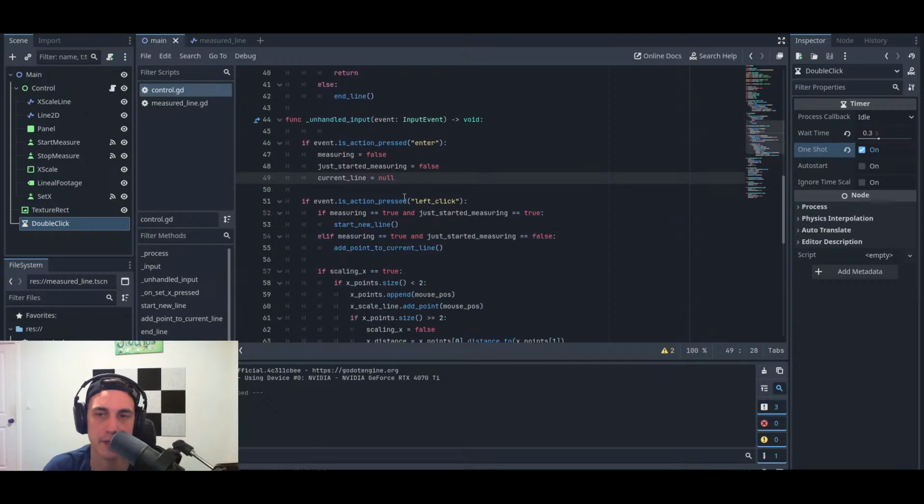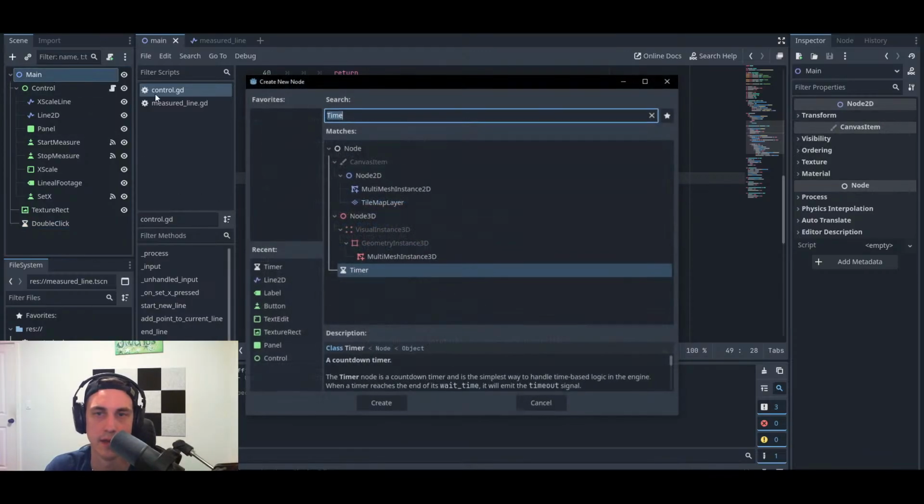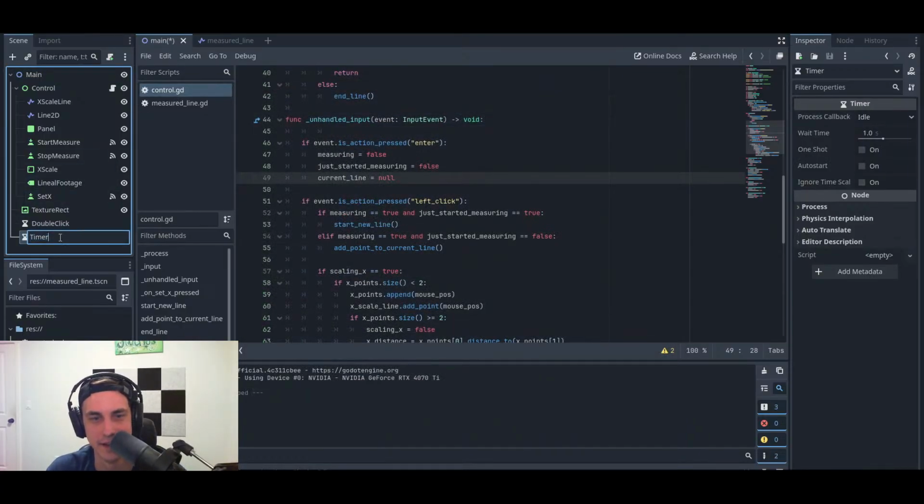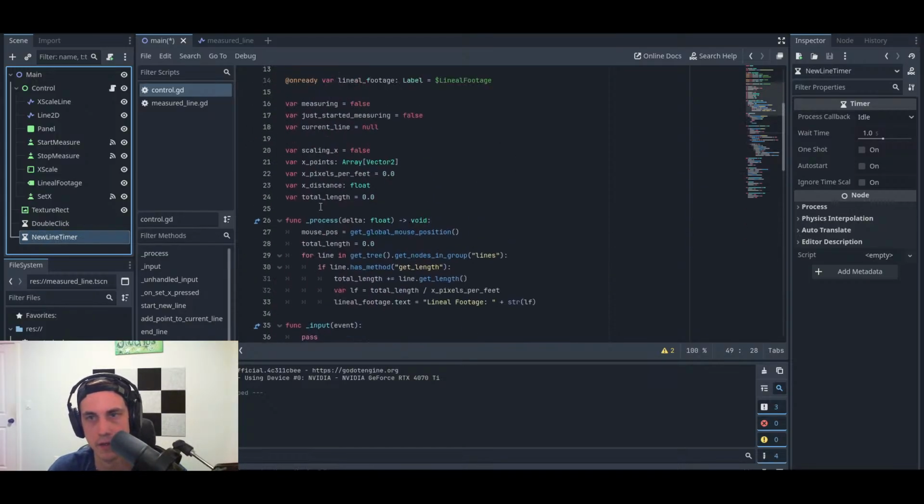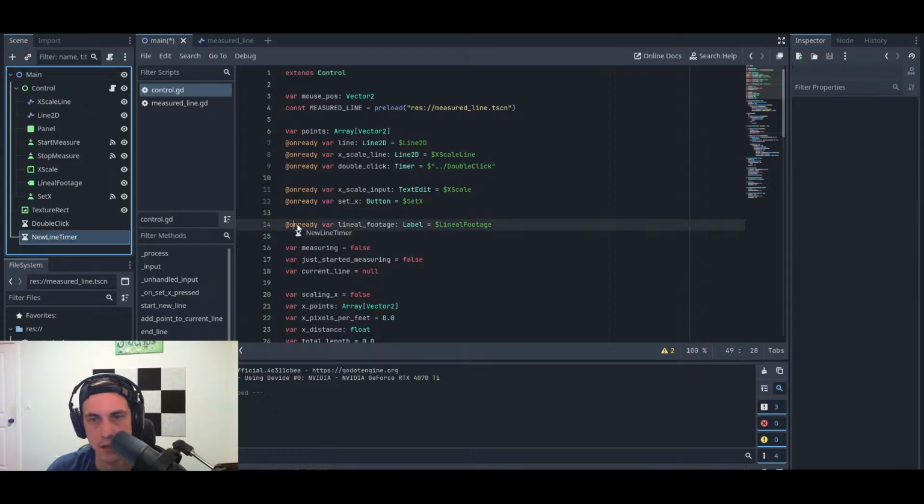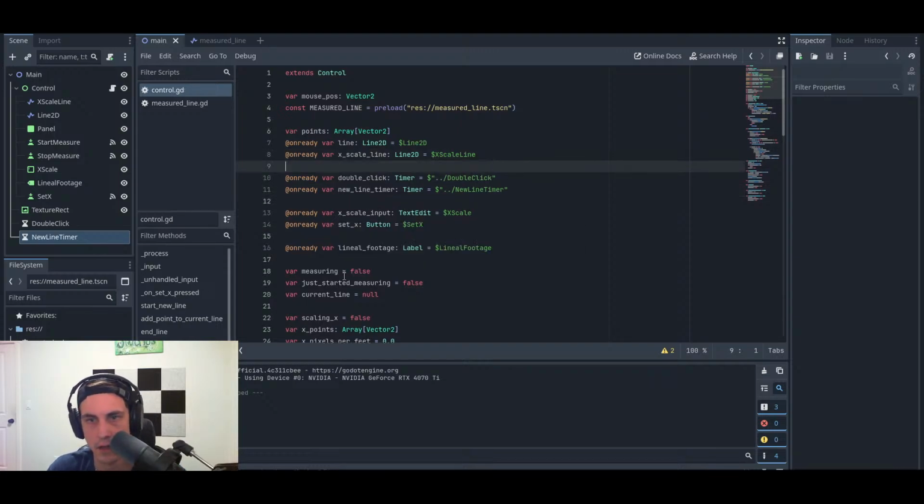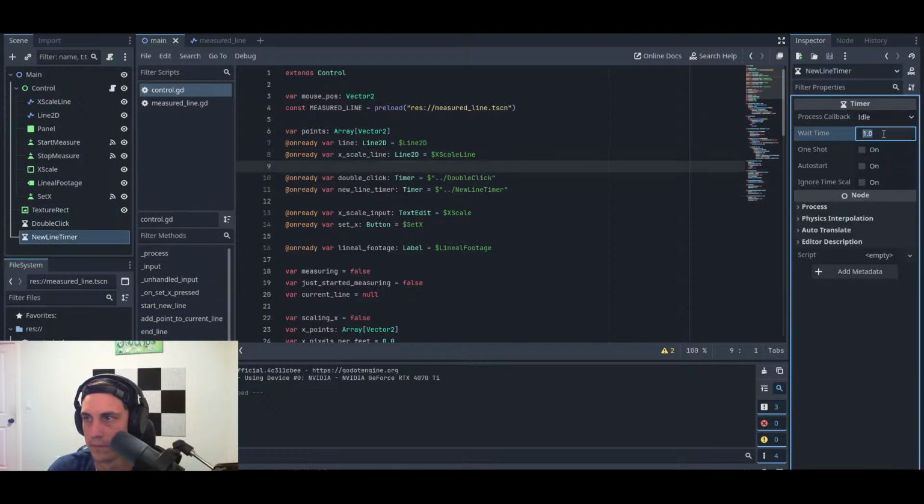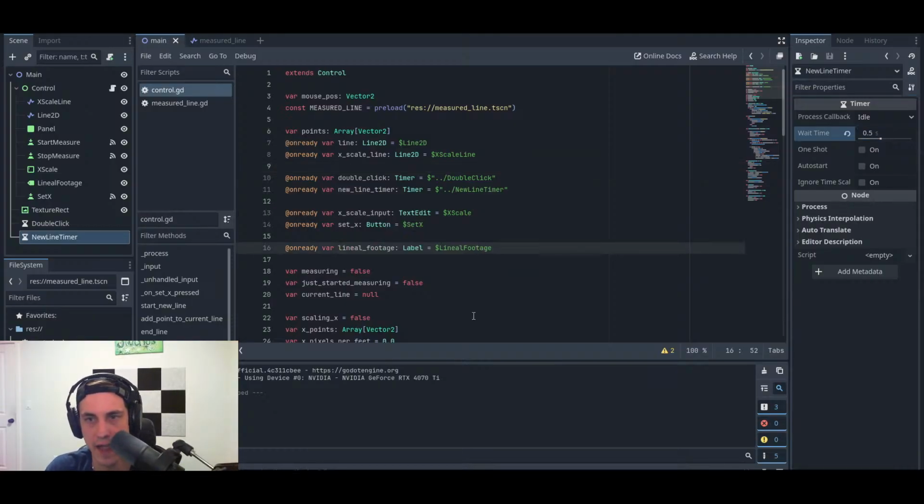Do we need another timer, like you can't do anything until this is true? I think we do. DC timer. No, we don't want that. New line timer. Put it at a half a second.